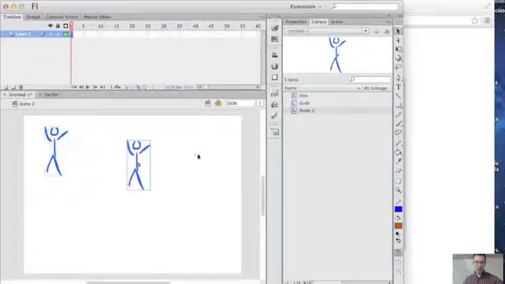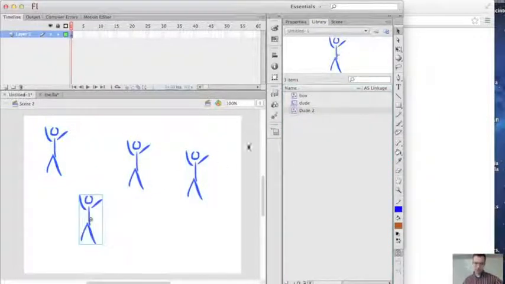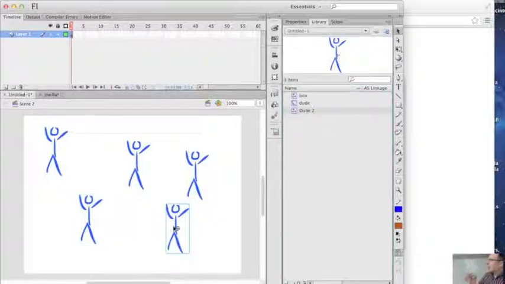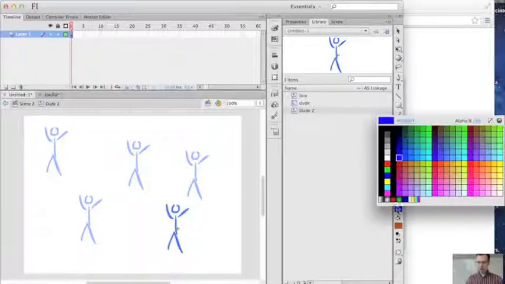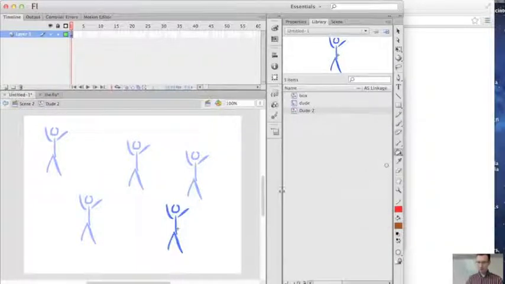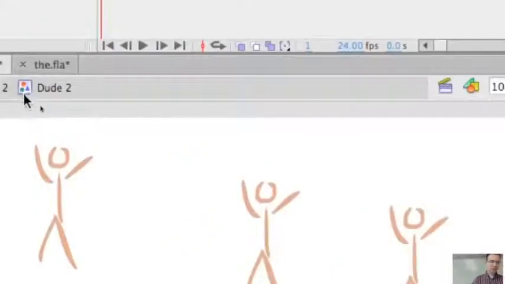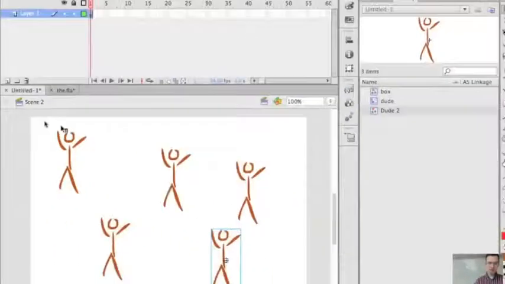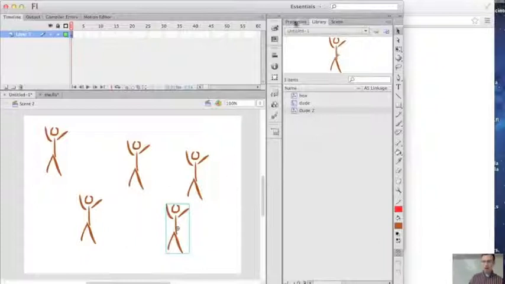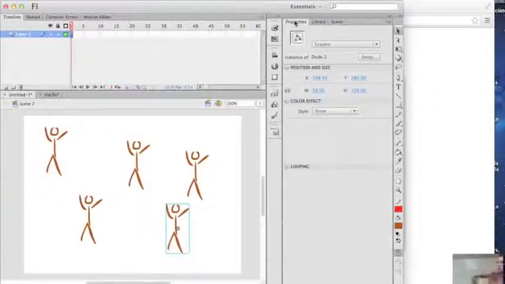I can drag out more instances. If I double click any one of those instances or double click the same symbol in the library, I can make a change to all of them. So let's make Dude 2 bright red, or give him a red torso and such. There we are. So you can see immediately that changed all of them. You can tell by the breadcrumbs when I'm actually inside the symbol versus back on the main stage. So changing the symbol's contents applies to all the instances. Handy when you have one asset you want to use in a number of places.